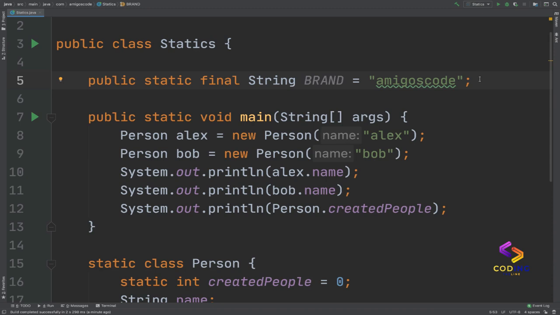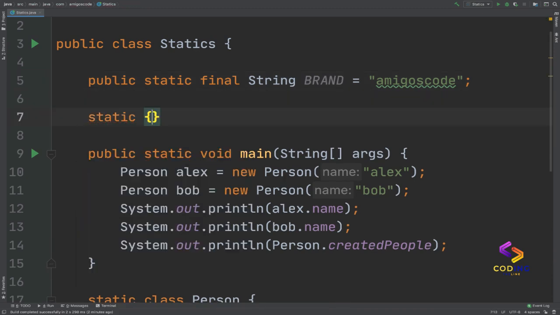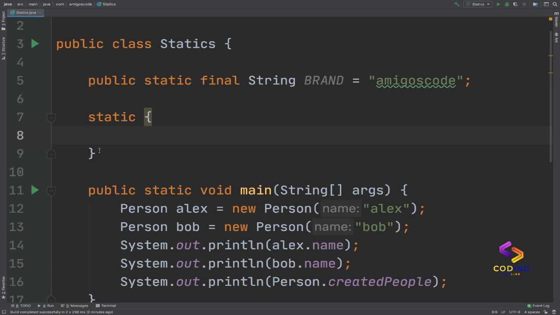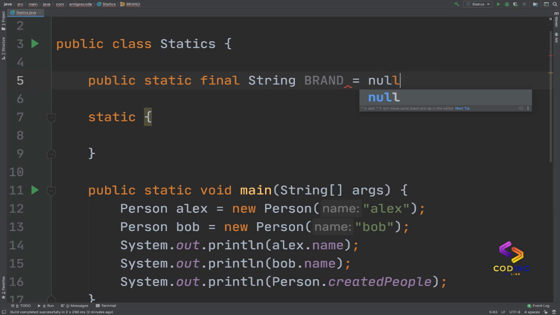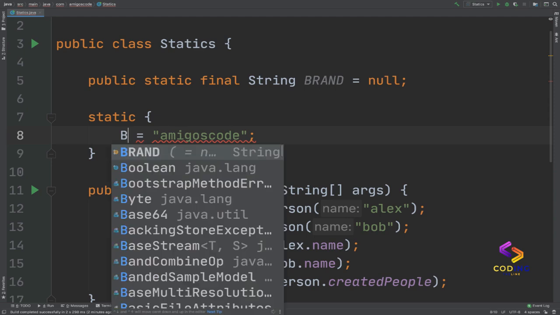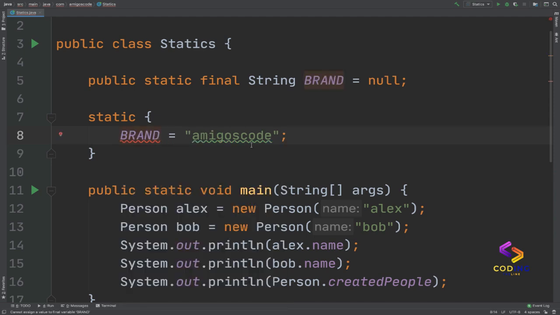Also with statics, you have this static block right here. So static, and in here, it is used to initialize any static field that you have. For example, here I could simply say BRAND equals, and then actually define nothing, or actually equals to null. And then here I could simply say BRAND equals Amigoscode. And this won't let me because of the final keyword. So if I was to remove the final keyword, there we have it. And also I can remove the null from there.